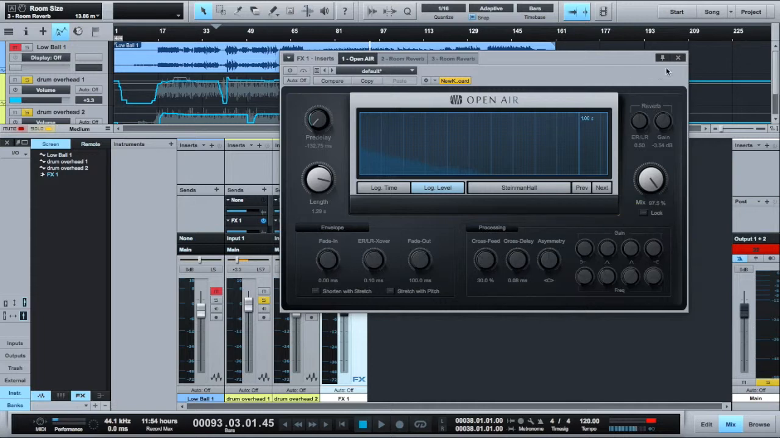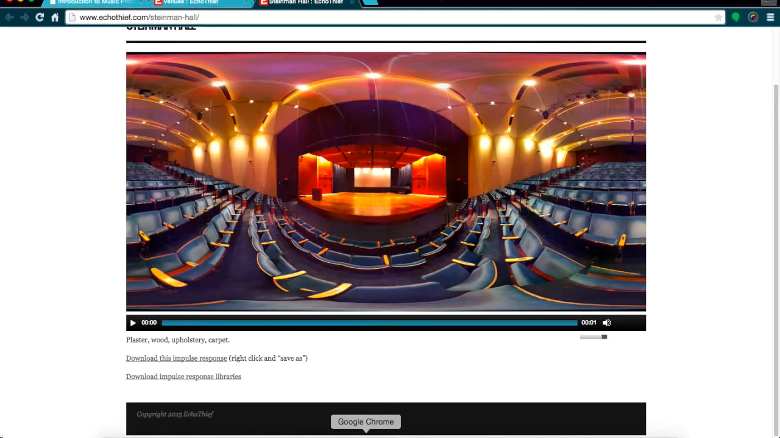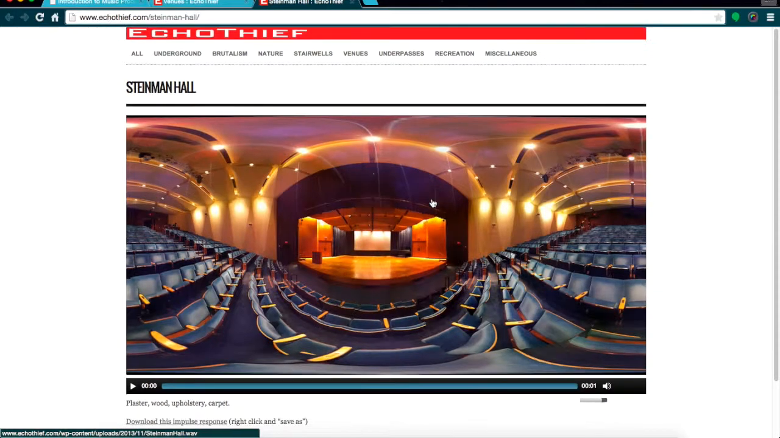I hope you found that helpful, especially if you're using Studio One, because it took me a long time to find out which reverb in here was the convolution reverb, which is open air, and it took me a long time to find some free samples online that sounded good. And Echo Thief has a lot of different samples included.